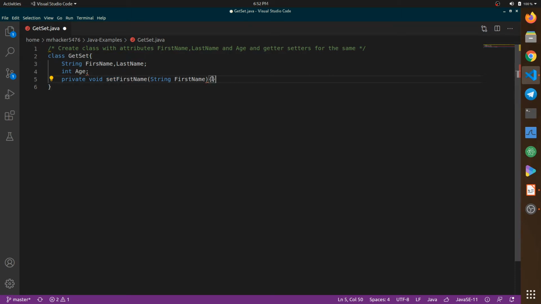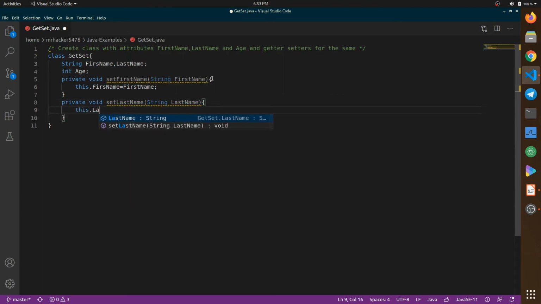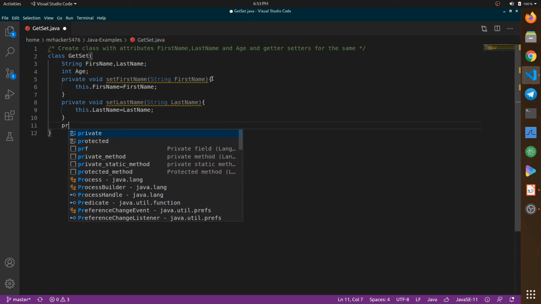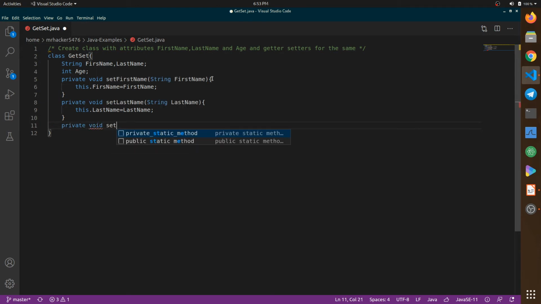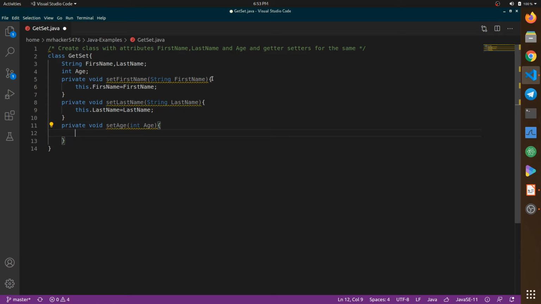Fix that. Okay, and after that we are simply going to assign values to the variable. So this.firstName equals firstName. After that, create a method for our last name also. So setLastName, and it will have the parameter lastName, and this.lastName equals lastName. Also we're going to create a method for our age variable. So private void setAge, int age, and this.age equals age.